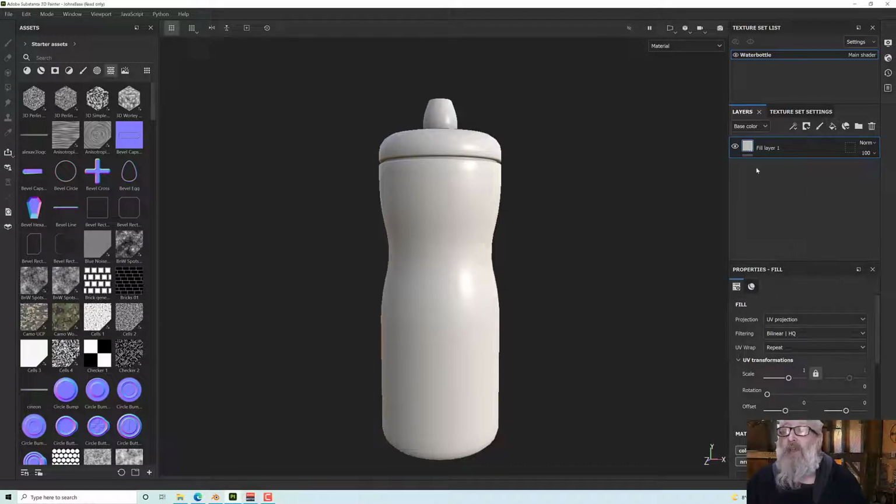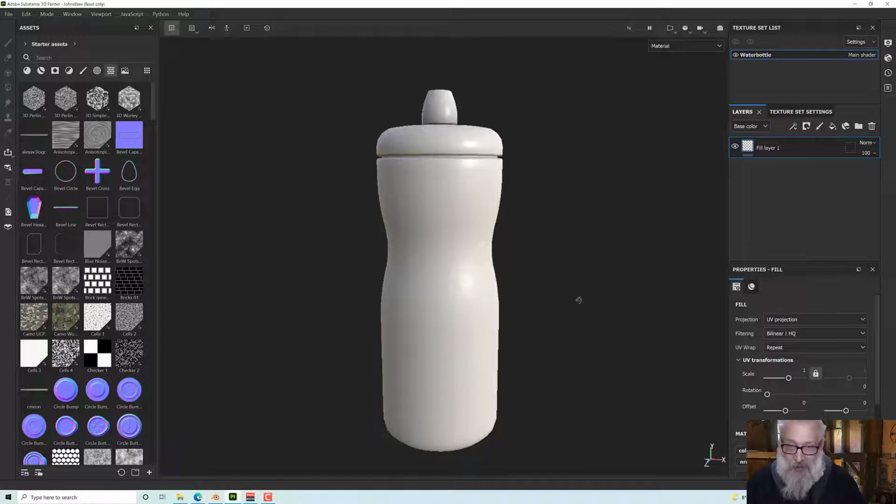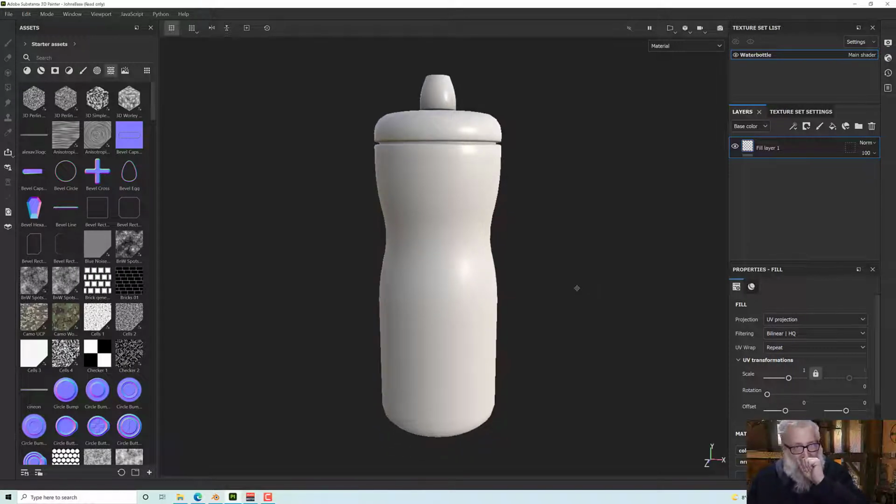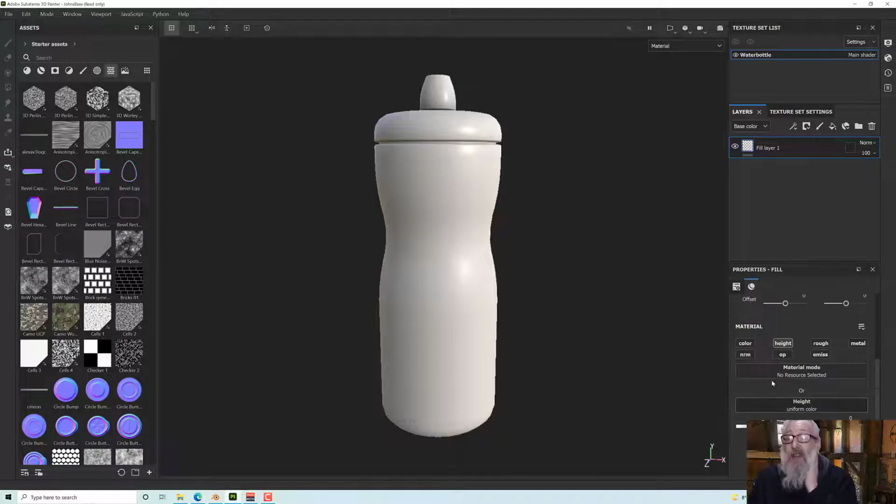eventually. There we go. But I'm only going to use height on this. So I believe if I press control height, no, is it shift control height? It's alt height. Yes, alt height. Yeah, I had a 1 in 3 chance and I managed to get them all wrong. So we're only going to use the height channel for this.